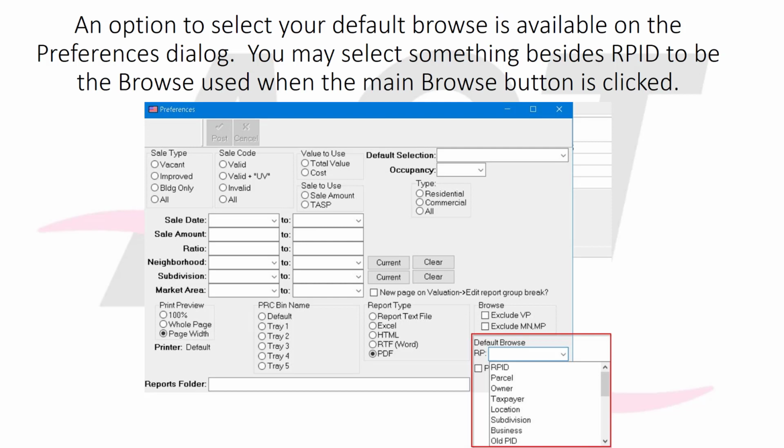Many of you may have forgotten about your preferences dialog. It's available in both the reports and value menu. It's the last item in those menus. And now there is an option in it to select your default browse. So instead of every time you open CAMA, the default browse being RPID, you can set it to whatever you want. Many people have decided to keep theirs set to owner, because RPID and parcel number are both, you can just type them into those fields and the CAMA will go to that parcel. You don't actually need to browse for RPID or parcel.